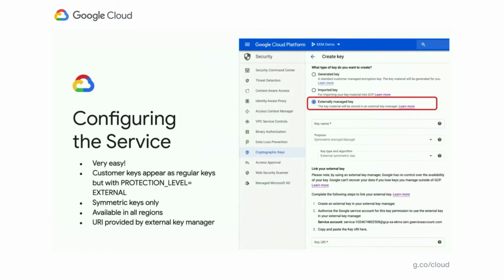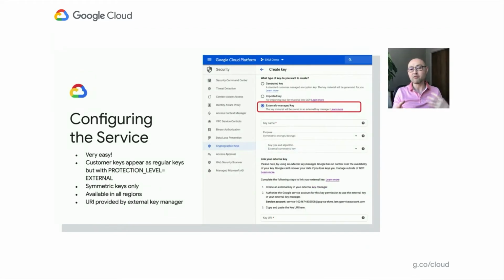Then you come to our dashboard, our UI, and select externally managed key, and at the very bottom of that page, you can see the key URI field. You put that in there, you click create, and from that point forward, we'll validate that the key exists externally, and the key will show up as if it's any other key within KMS. It'll look identical except for the fact that if you list the keys out, under protection level, it'll say external rather than software or hardware.